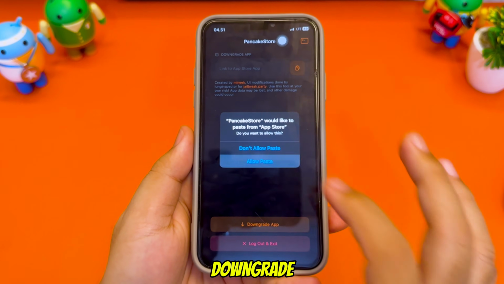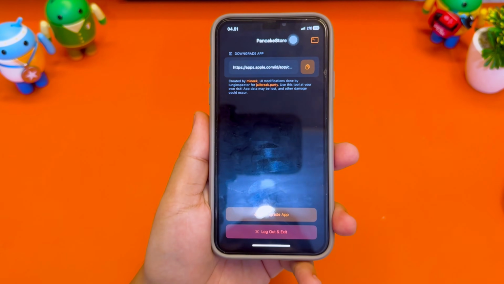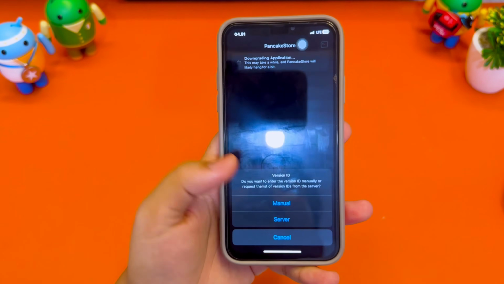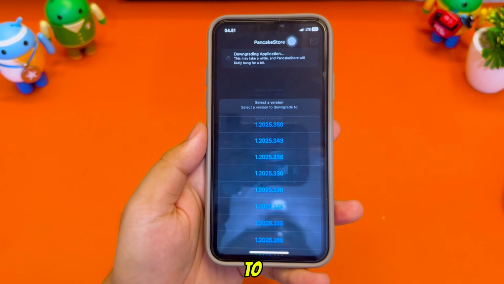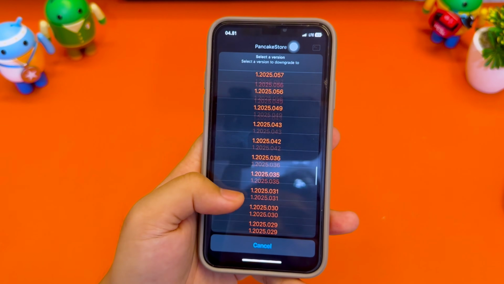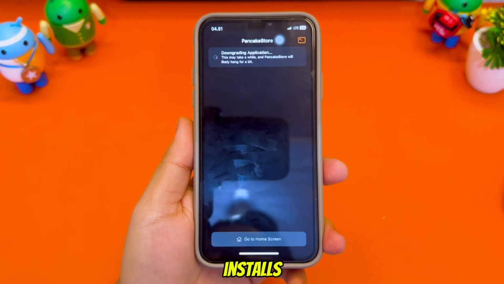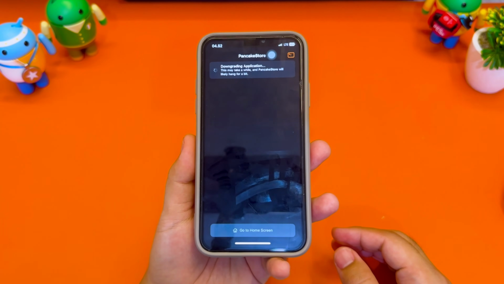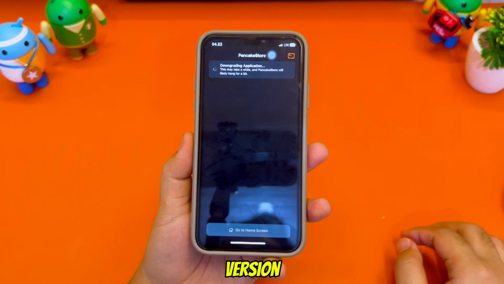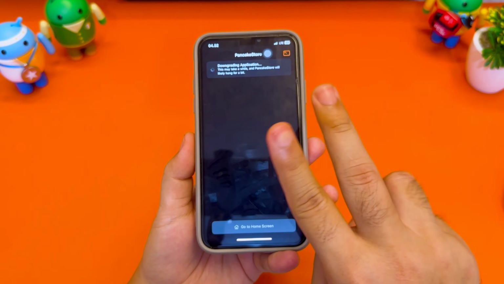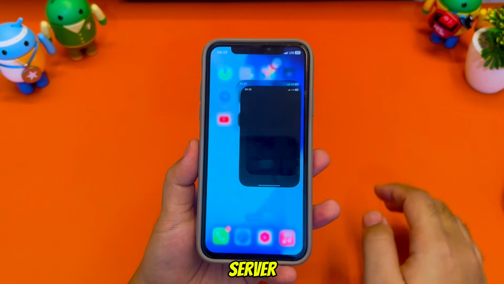Now, tap Downgrade. Choose either the manual method or the server method. Select the app version you want to downgrade to. Once selected, just wait patiently while Pancake Store downloads and installs the app. After the process is finished, the app will be installed in the selected older version and ready to use on your iPhone. If the download fails, try a different version or switch between the manual and server method.